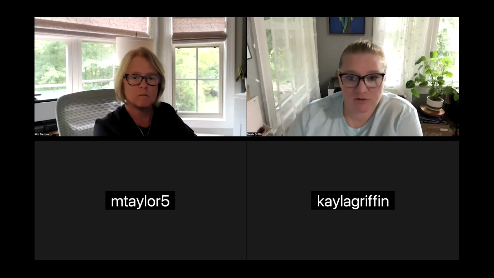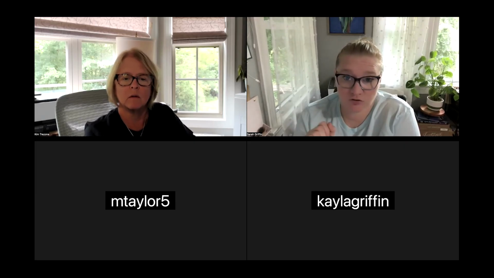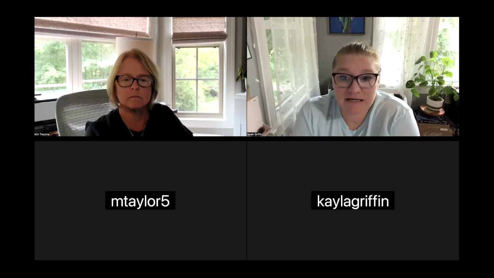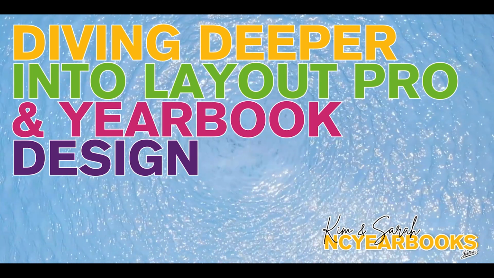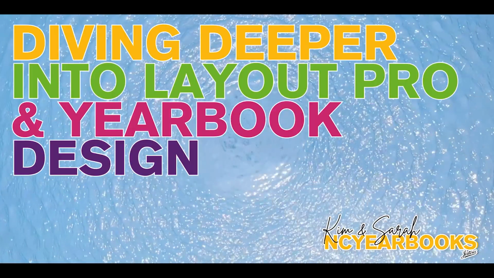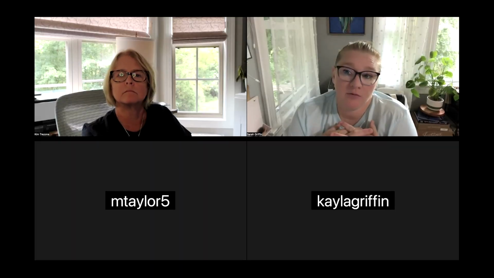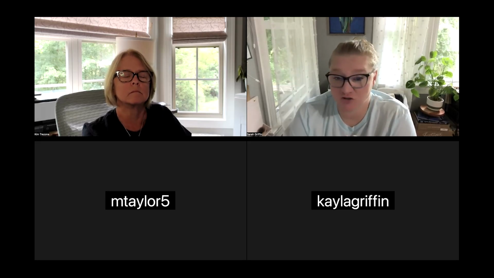All right. So today we are diving a little deeper into Layout Pro, but specifically looking at the elements we need to create a good layout for a yearbook. What we often suggest is not to start with a blank spread, but to start with something that already exists and then to tweak it to meet your needs.